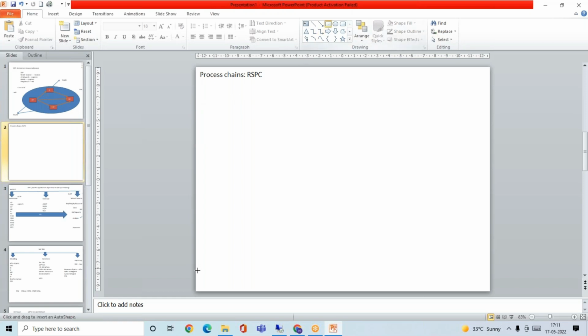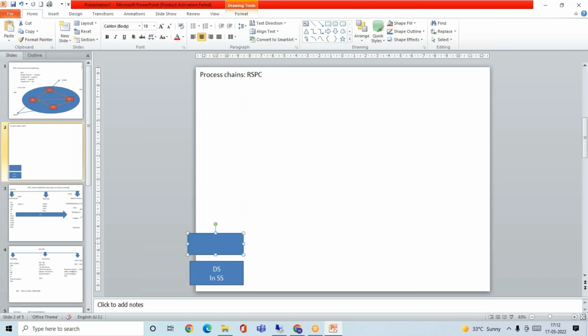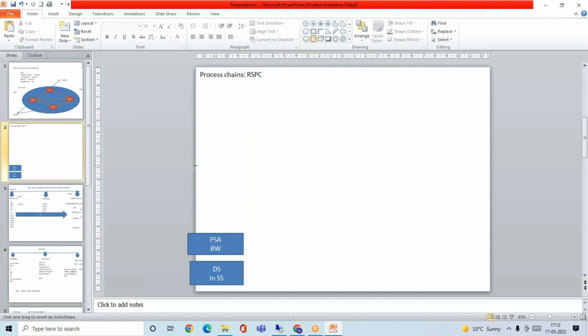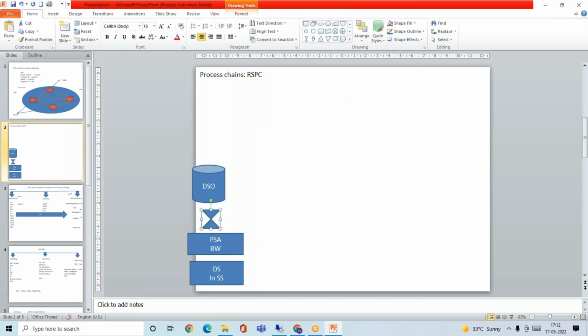Suppose I have a scenario like this. I have a source system, a DataSource in the source system, and then PSA in BW, and then I want to load the data to the DSO. So what do we need? We need a transformation in between.